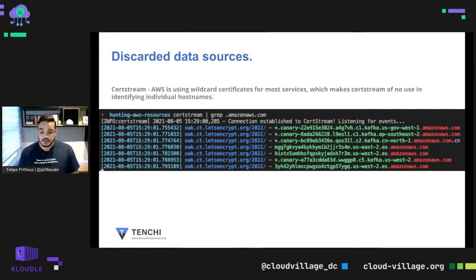But with certstream, we can see the handle part on certificates. So we only need to find the name provided when you create that resource. But that would be like brute forcing and a shot in the dark. And brute forcing wasn't in scope for this research, so I didn't go that way.